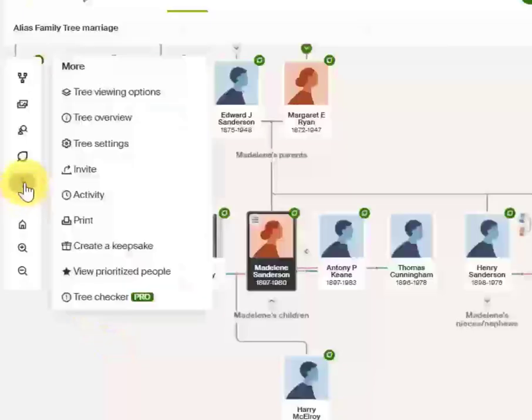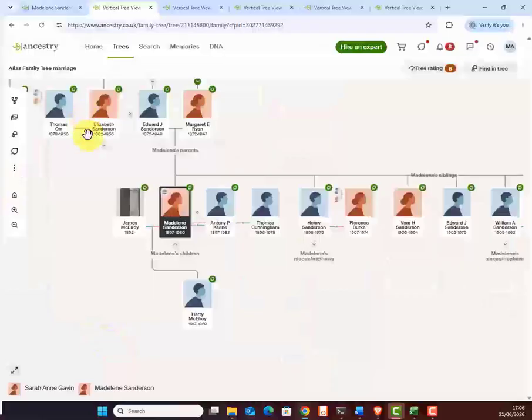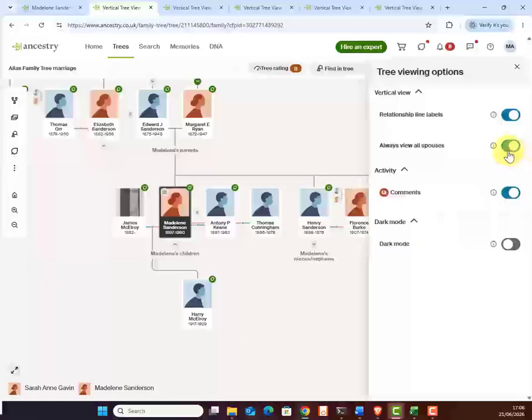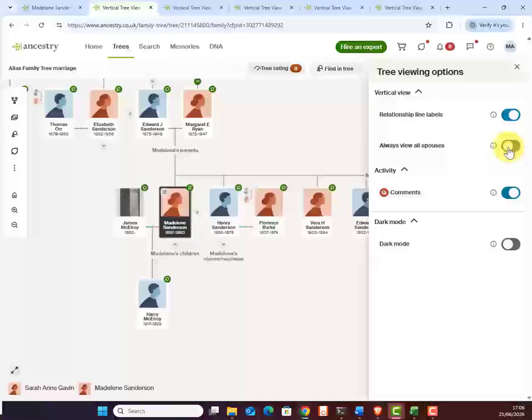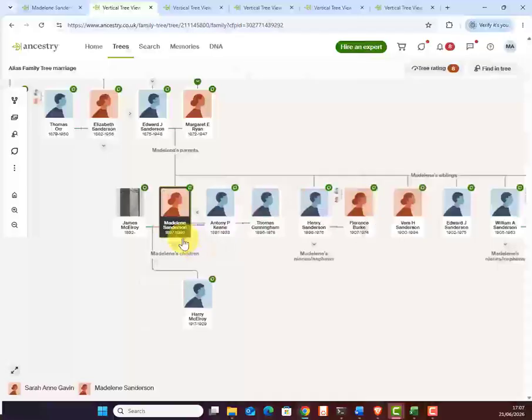or you can go to the tree viewing options up here, and over here you can set your tree to always view all spouses. That's off by default for a new tree. You can turn it on. So here I have it turned on, and you can see that it's not a great display.